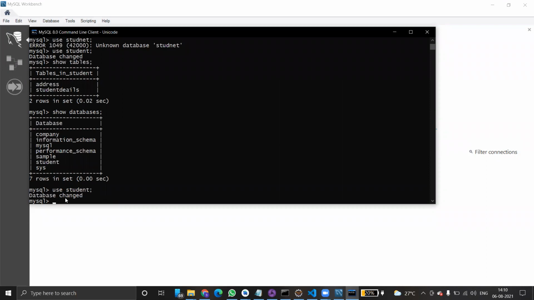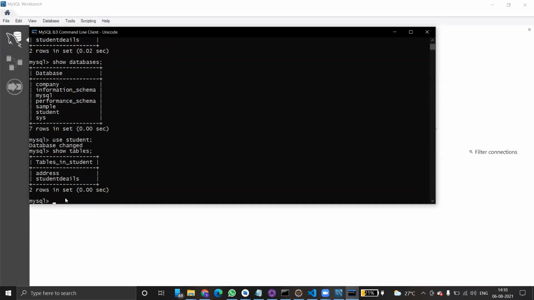Okay, database changed. And now show tables. Okay, tables. How many tables are there? Okay, we have address and student detail. There are two tables. So first you have to get into the database. To get into the database, you have to use the keyword called use. Use database, and then show tables.